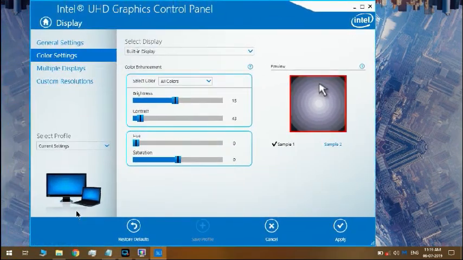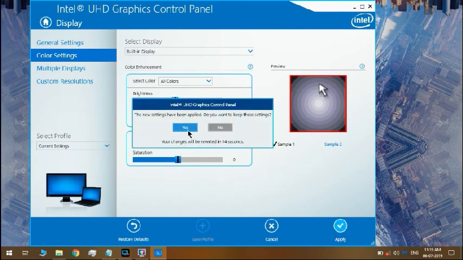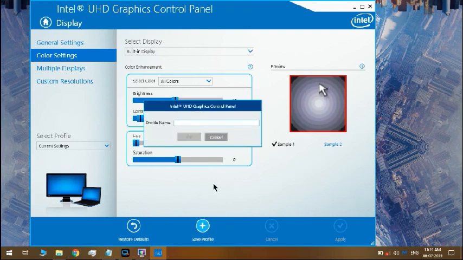So you have set up your settings. So we have to save the settings. Apply. Yes, and save profile. Name your profile.